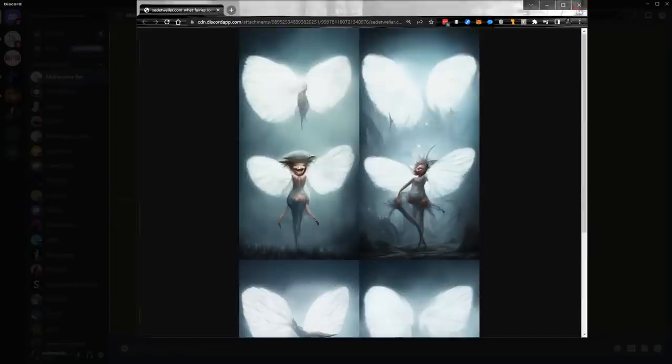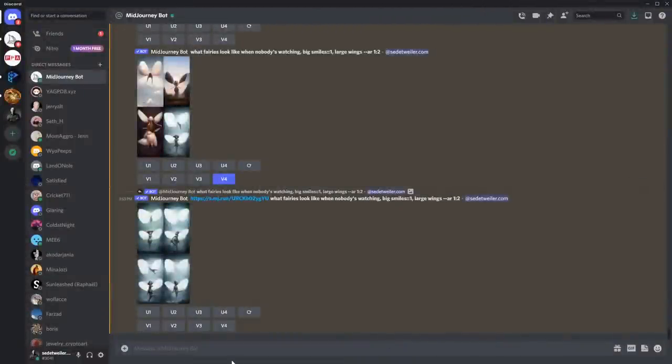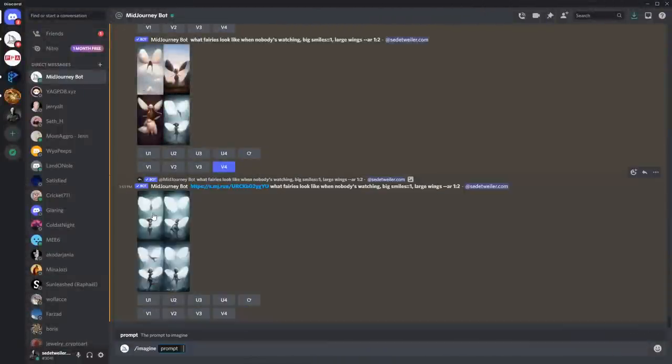Dire fairies. Yeah, this could have been a whole stream just messing with fairies. Imagine dire fairies. And let's do Octane Render. And notice that we're getting full bodies. Again, giving it the correct aspect ratio, I think, is critical to that. We can also do single face, just to make sure they've only got one face. You could also do things like symmetrical. Large wings.